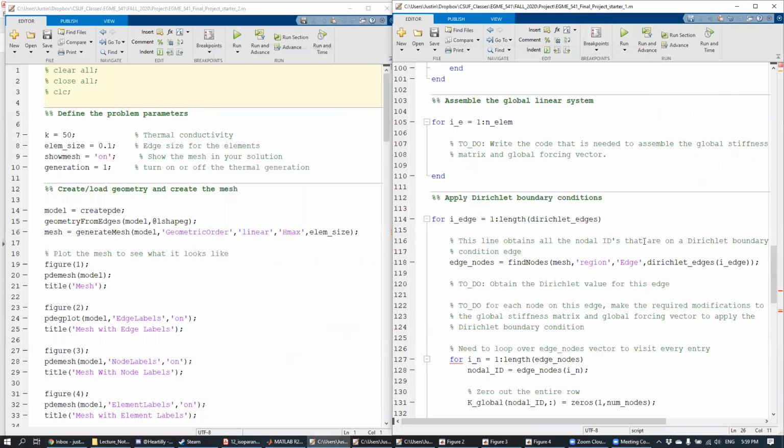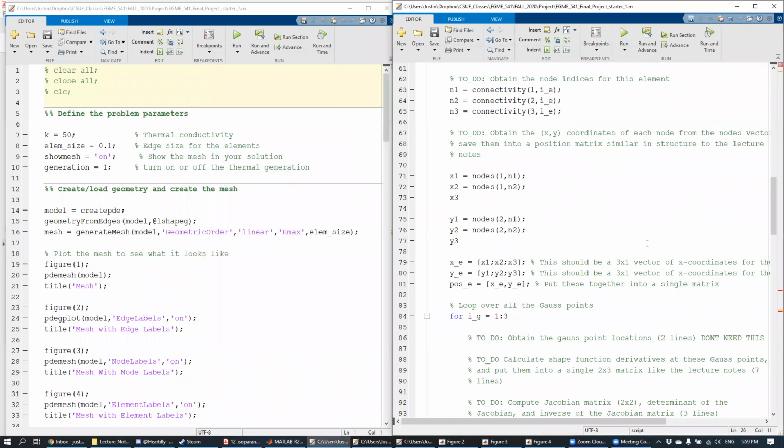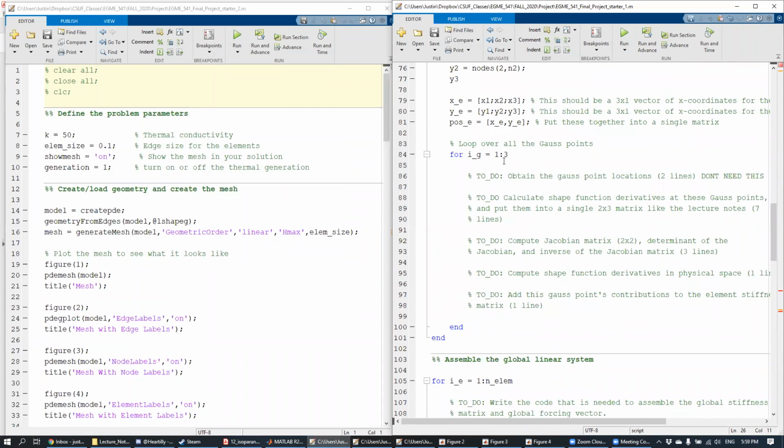All right, so a question in the chat is, can I please go over how to loop over the Gauss points for all 3 nodes in an element in part 1? Yeah, I can definitely do that. All right, so let's share screen again. You're referring to this part of the code right here. So this is part 1, and we're looping over all the Gauss points.